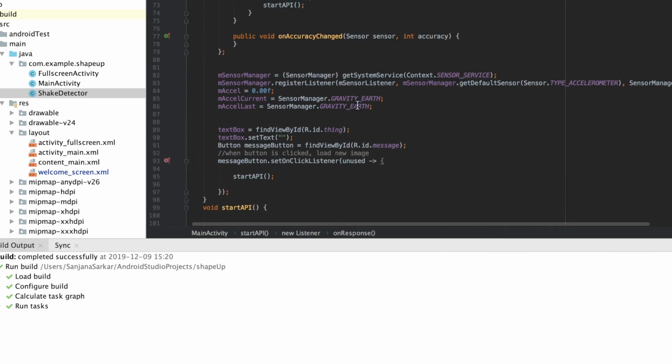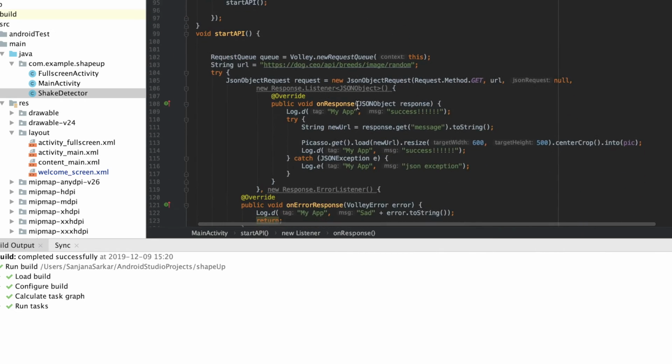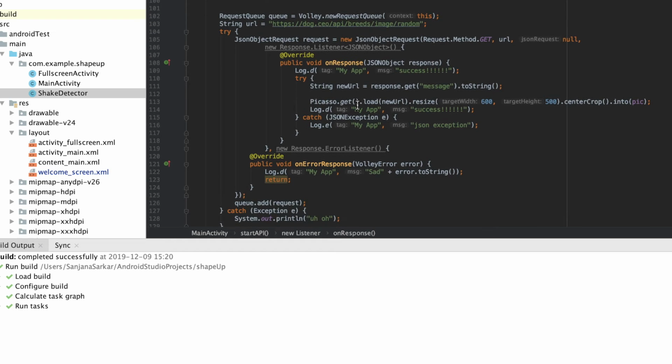And something that I worked on was getting the image API to work and getting the image to properly show up on the screen. So one of the things that we used was the Picasso library. We originally tried using Bitmap, but that gave us a lot of errors and we weren't able to get the image to show up properly. So we found this Picasso library that's able to load the image from the API and onto the app.